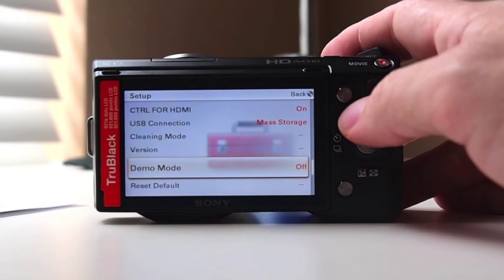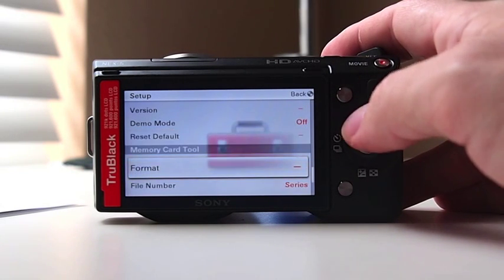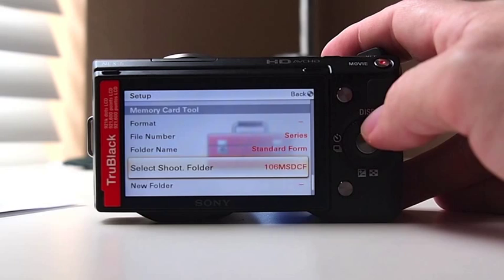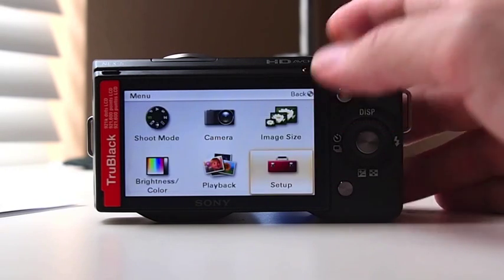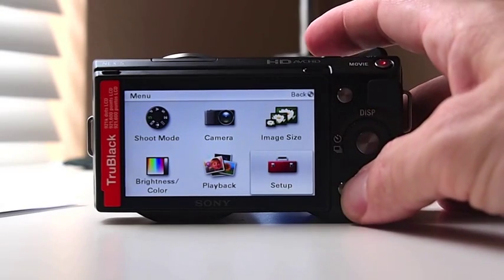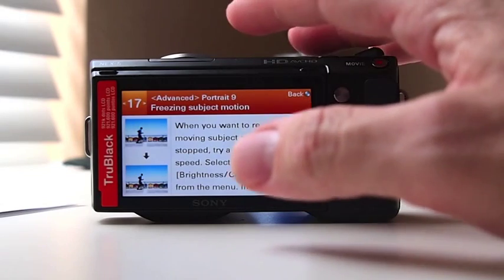Your HDMI settings, because this has an HDMI port. And what else do we have here? Format the memory card, I'm sorry. And you can even display your card space. So this camera actually has a lot going for it in the menu system.